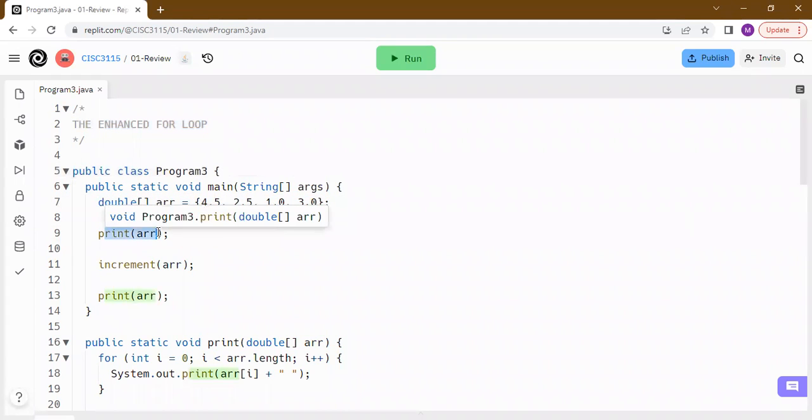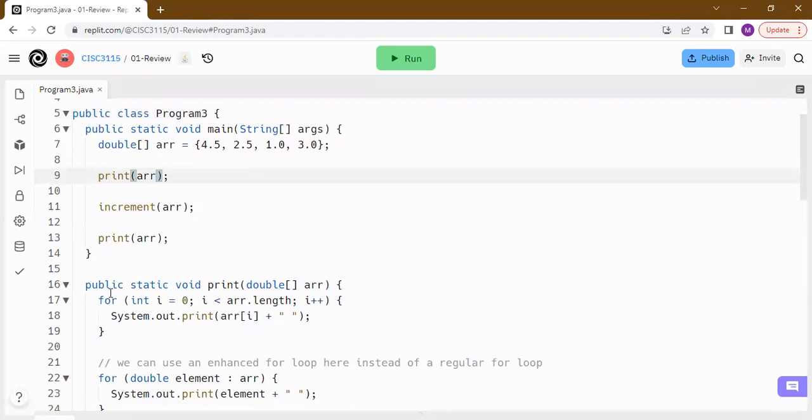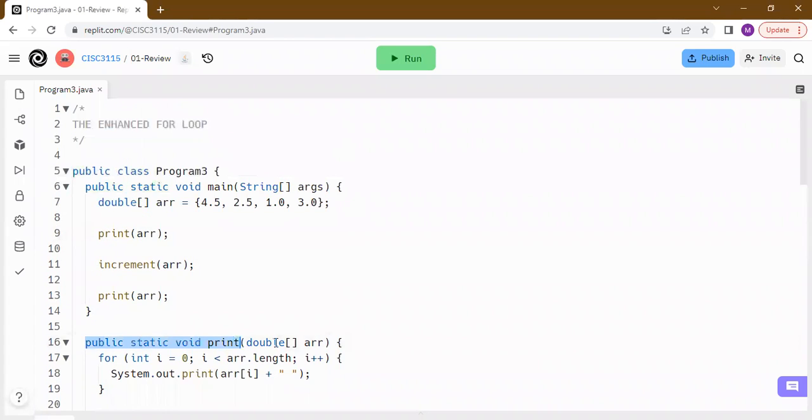So we'll call a method here, print, which I have written right here, which takes an array of doubles and simply has a for loop starting at index 0, for int i equals 0, going until but not including array.length. And for each value of i, we do array at index i and then a space. So this is a pretty typical thing to do.